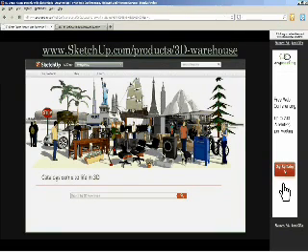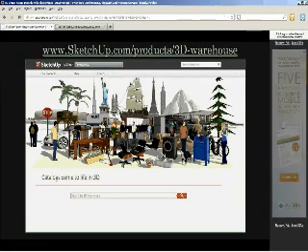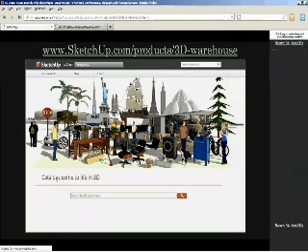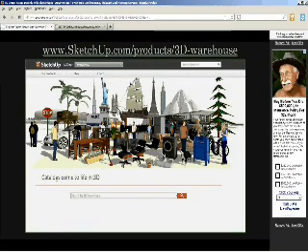Another reason that SketchUp is so amazing is the 3D Warehouse. It was launched around 2006, I believe, and I was doing some research the other day trying to find out how many models are in the 3D Warehouse. Right now, they're saying that there are millions of models. Basically, since 2006, anybody that's been using SketchUp has had the ability to upload their models into this online repository.